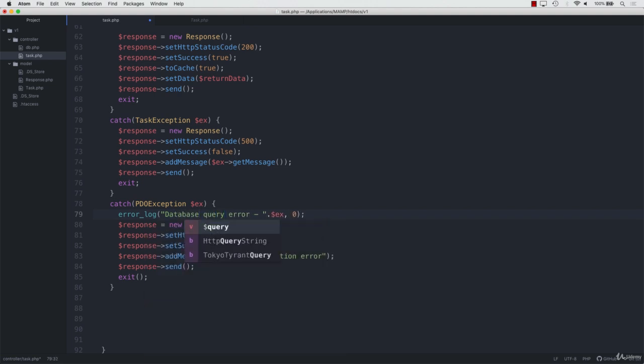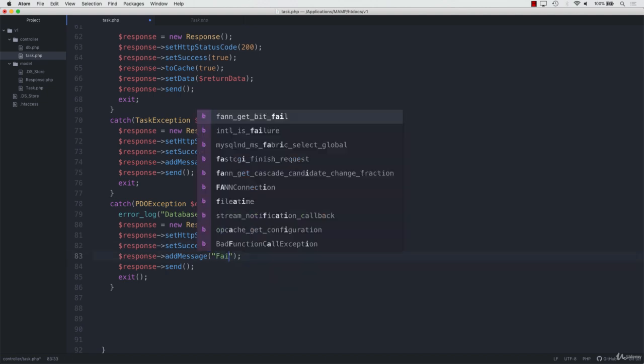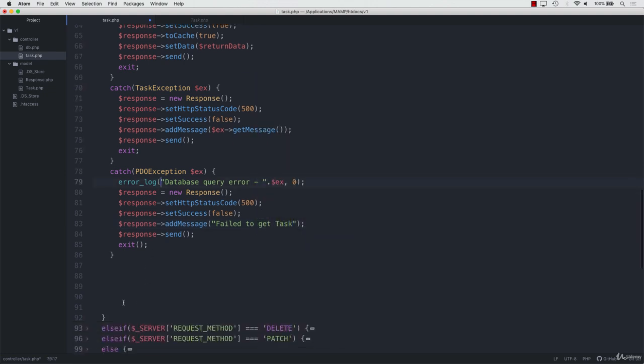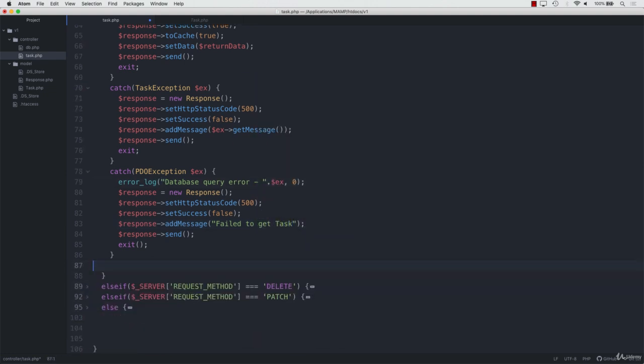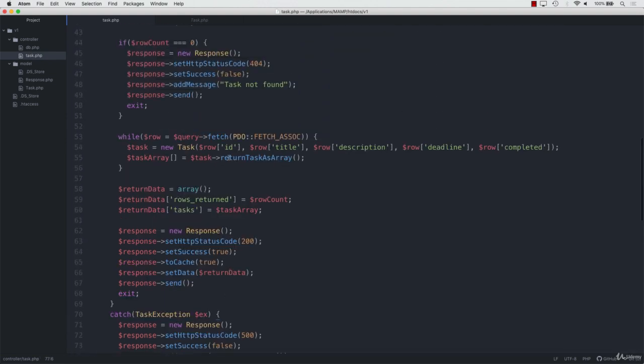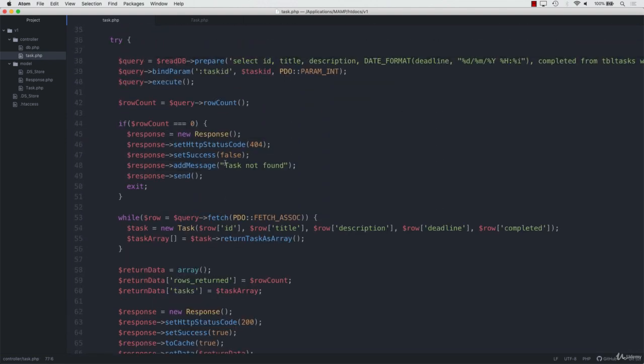Database query error, and then we'll give the exception error 500 because it's still a server error, and it's not a connection error. We'll just say failed to get task, just a generic error message. Failed to get task. Okay, if I get rid of this white space, save that. So hopefully we should be able to test this now.